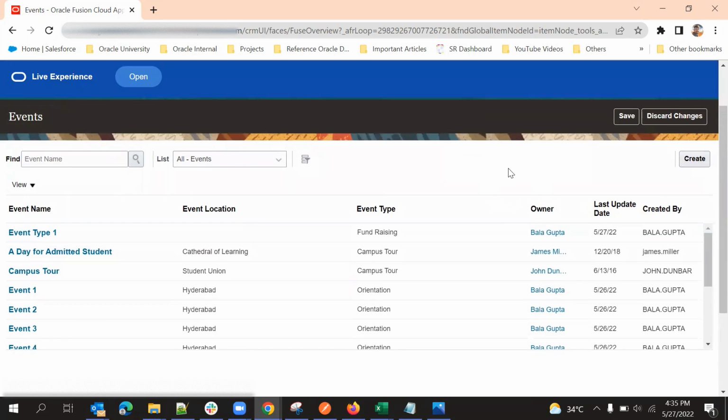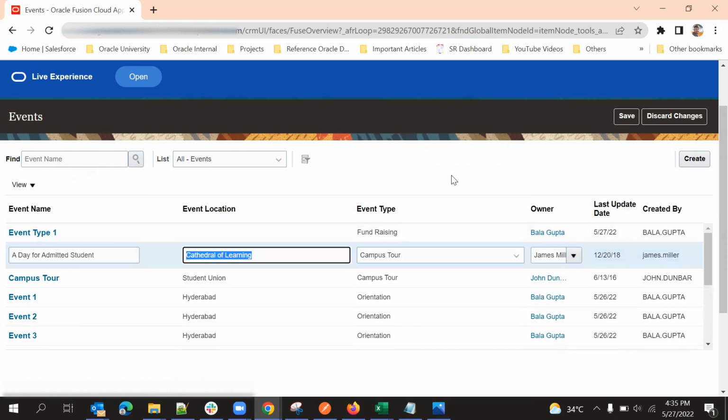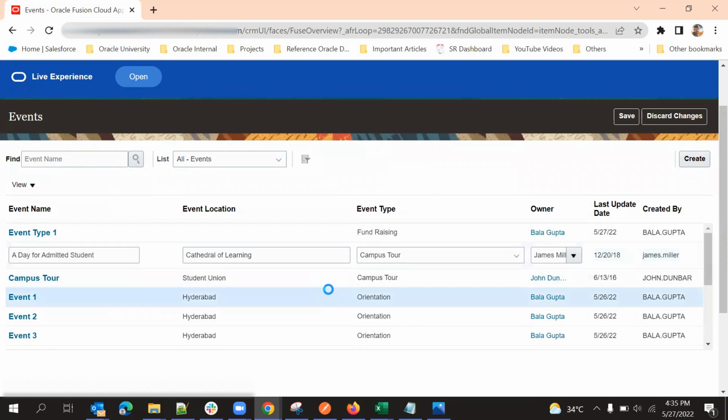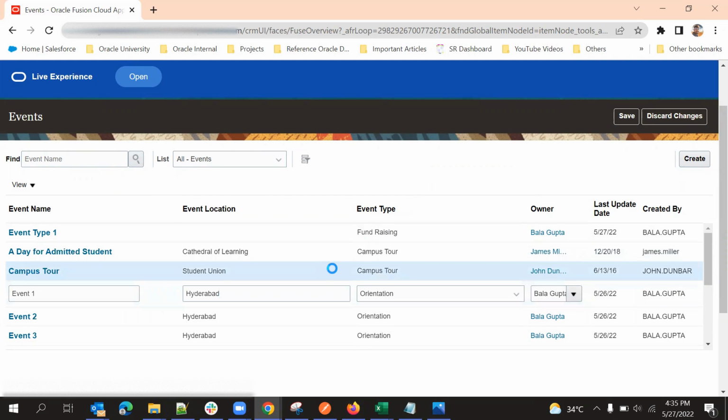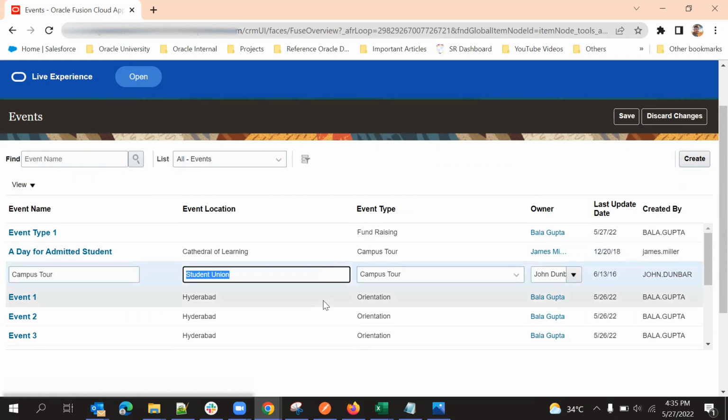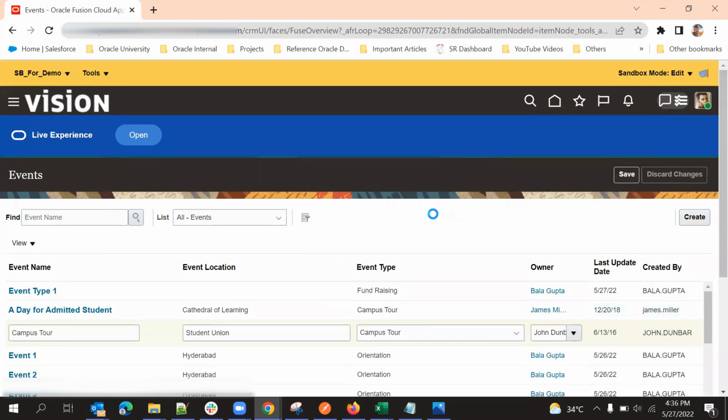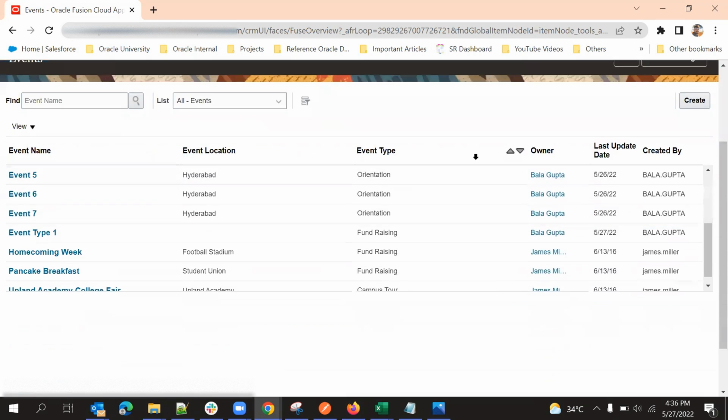And even in the landing page, previously we didn't have event location, event type, or owner. So we added these fields, and here also it is applying. And then we'll see the mass update. I think mass update is not enabled, so it is not working. So these are the page changes.